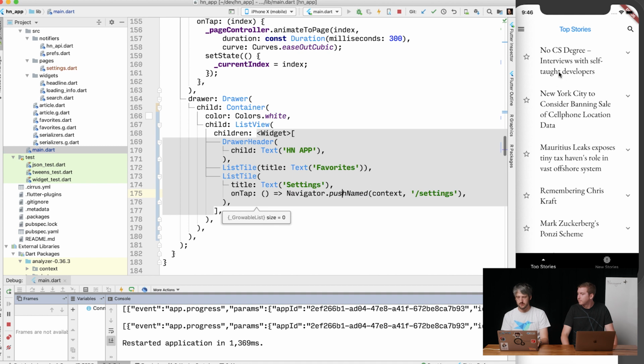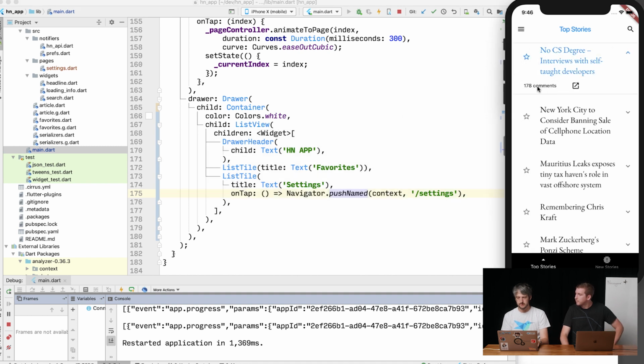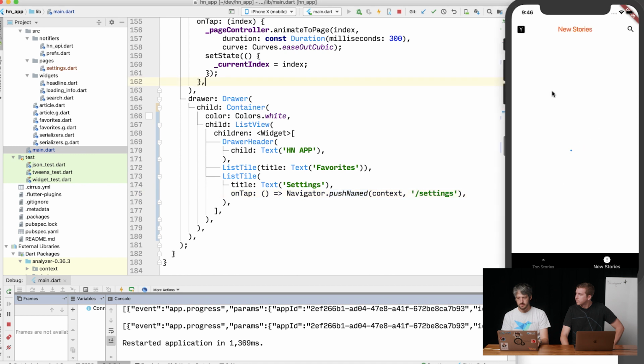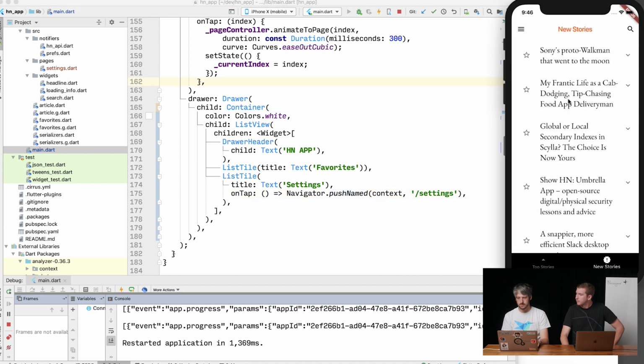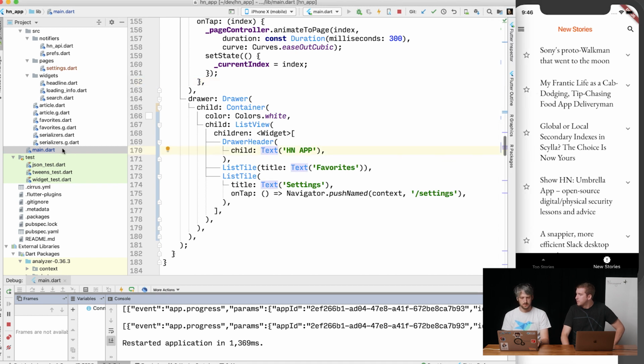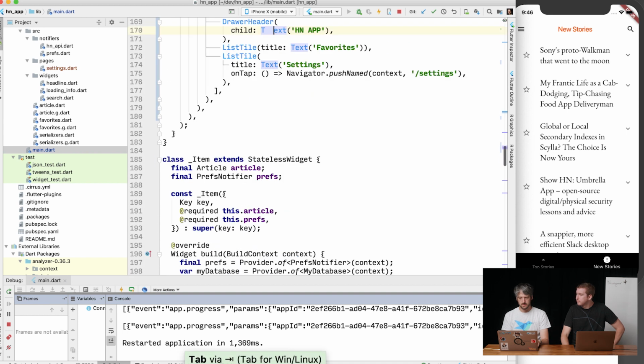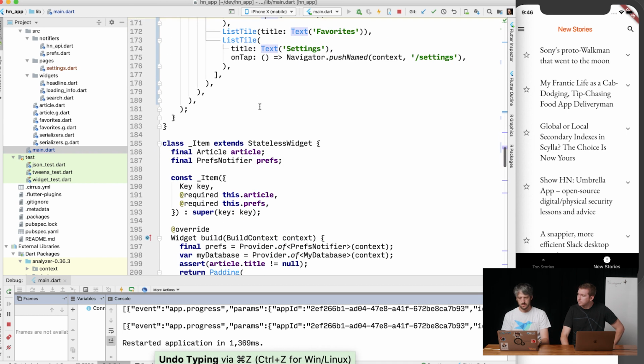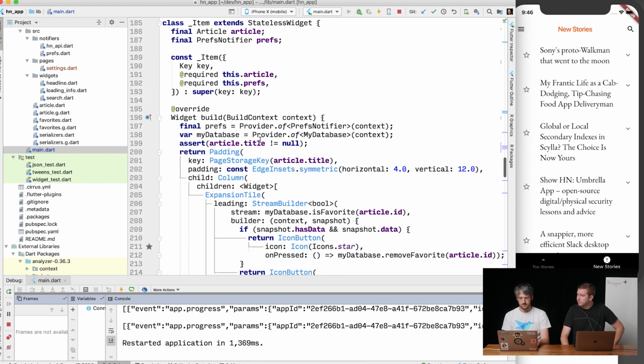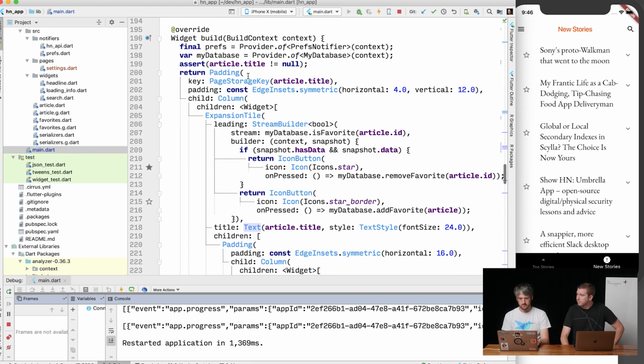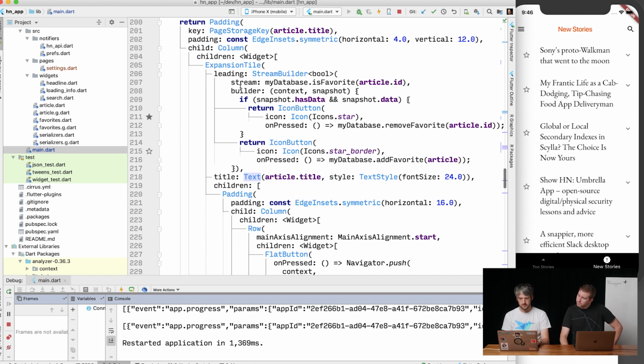So do we want to show it? Yeah, we could maybe show a dialog somehow. If we long press, it's probably the best thing, or not? Maybe not. Yeah, so if we long press an article, maybe we could show some action dialog or something. That's an expansion tile. Okay, there's an article title.